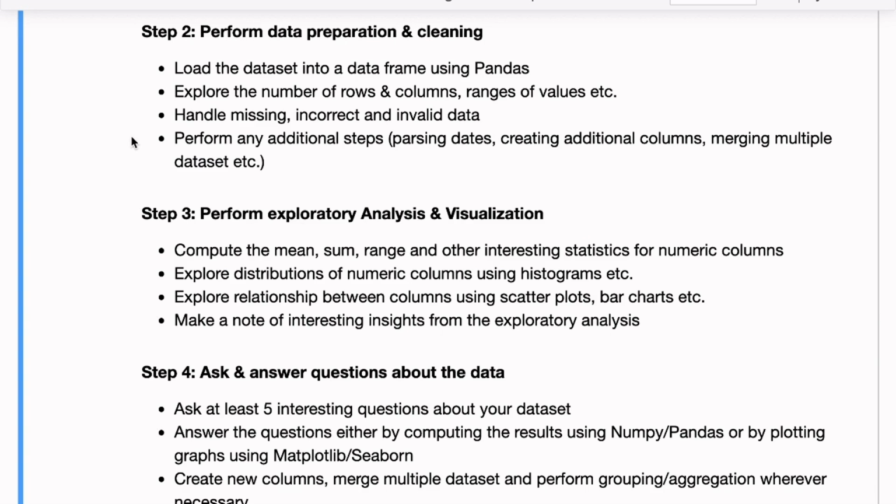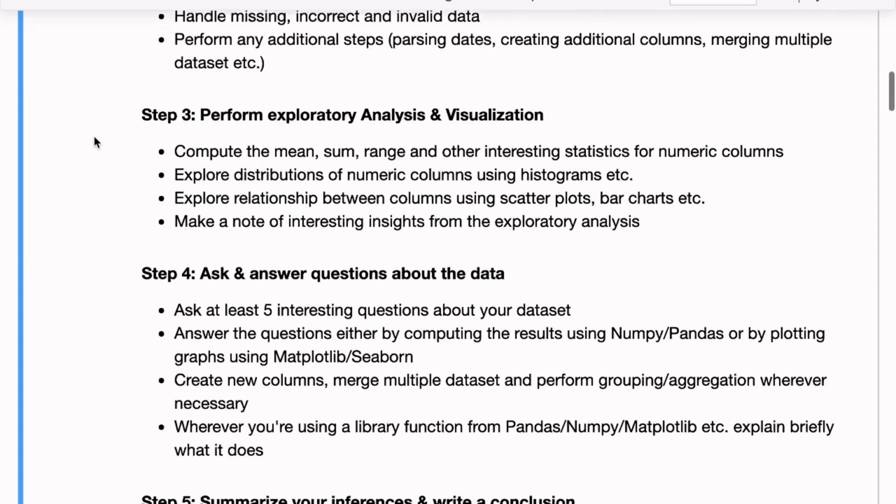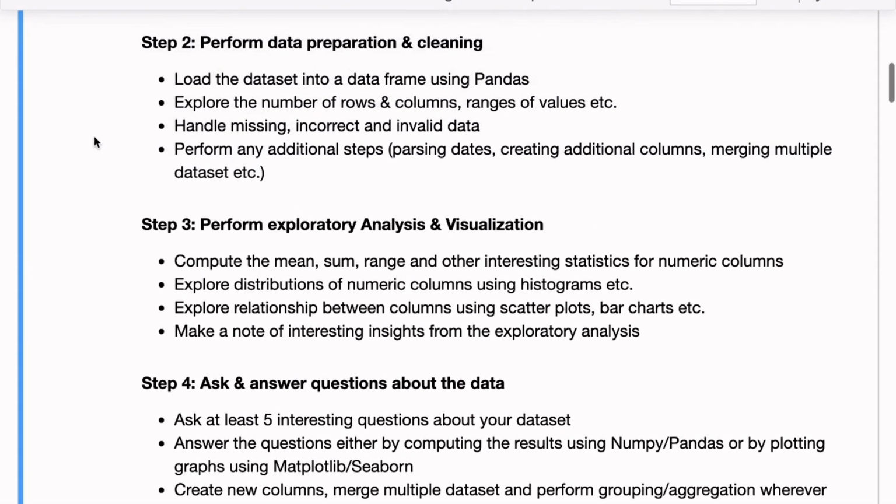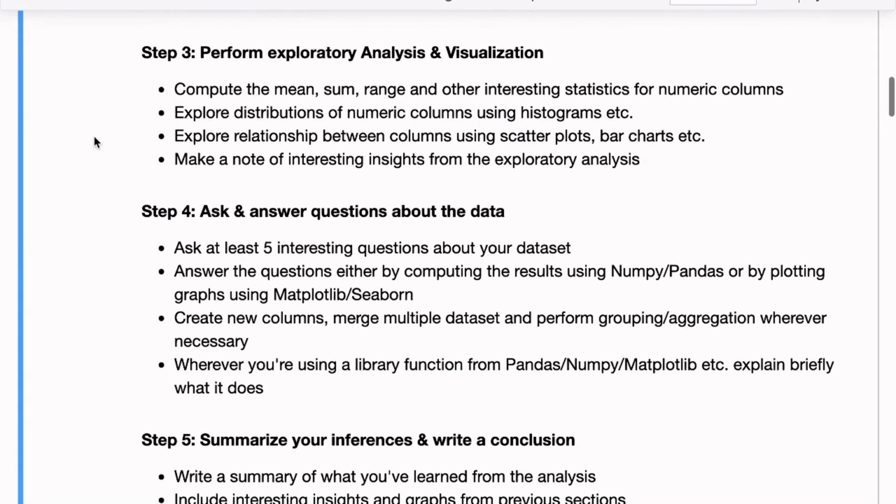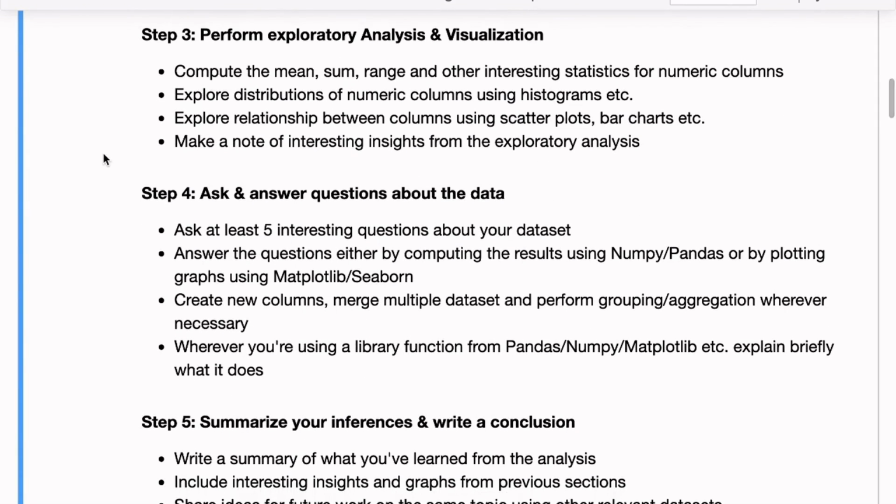You can work on the data as you see fit, but these are just some guidelines to help you along the process. Okay. So once you're done with the data preparation and cleaning, then you will perform some exploratory analysis and visualization. What this means is you will compute the mean, the average, the sum, range, and other interesting statistics for numeric columns.